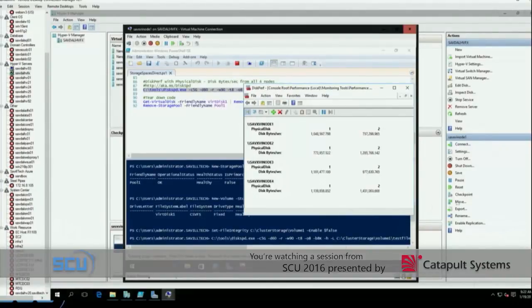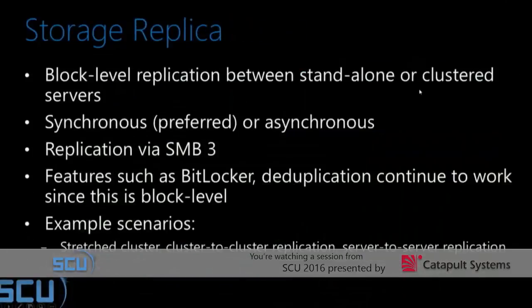Yeah. So another storage thing, so that's cool. Another one, storage replica. Storage replica is block-level replication between standalone boxes, between nodes in a cluster, between clusters. Now, because it's block level, I don't care about what's going on above it. I could be using deduplication, I could be using BitLocker, I don't care. This is block level. Anything could be going on above those blocks. Does not matter to this workload.